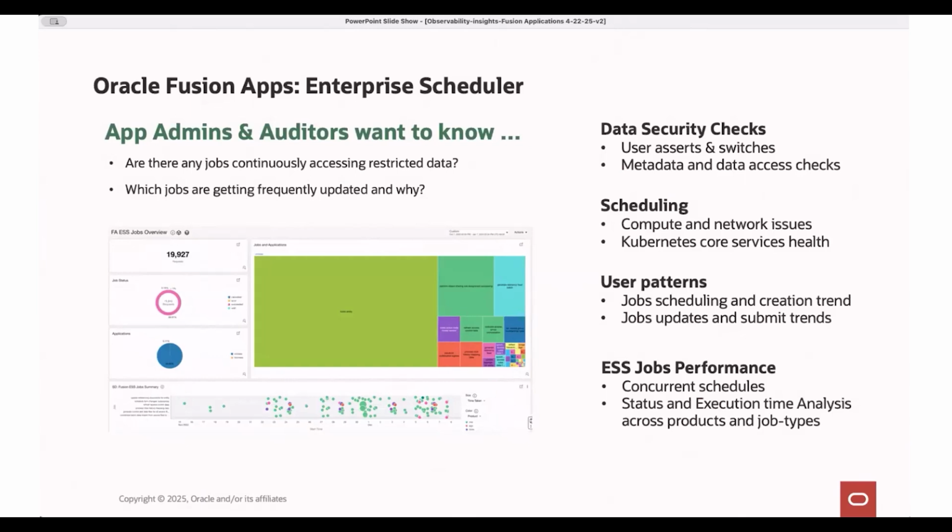So, for example, you may have a consolidation job running every day which must finish by 9 a.m. in the morning. If there are ad hoc jobs with large data processing at the same time, that might affect that regular scheduled job, which is business critical. So are there jobs which are frequently updated, and who is updating and why? And in terms of performance, what the schedules have been.